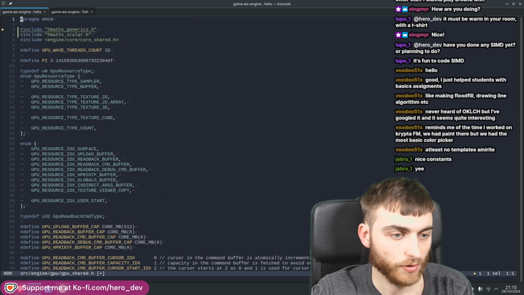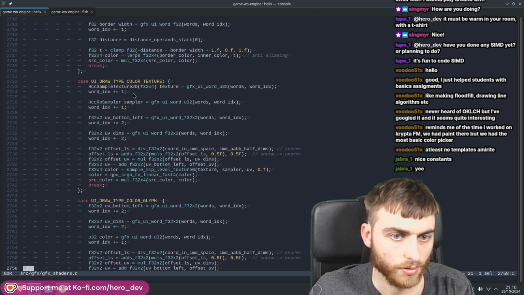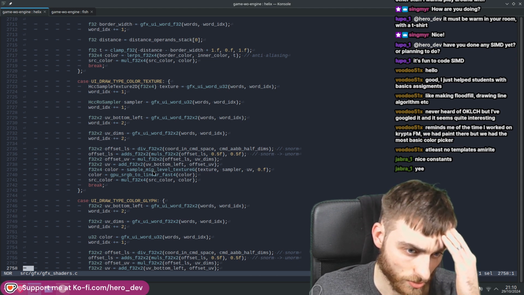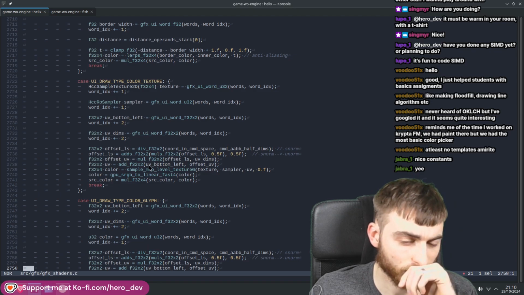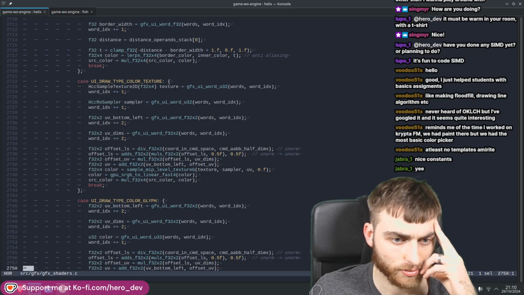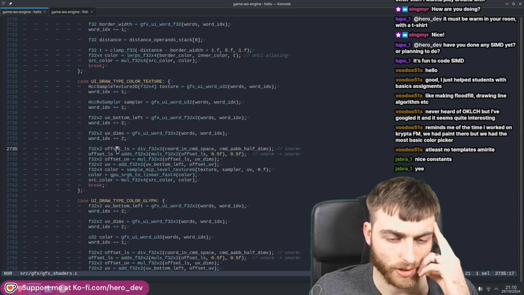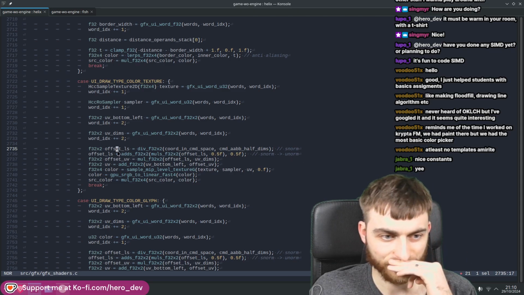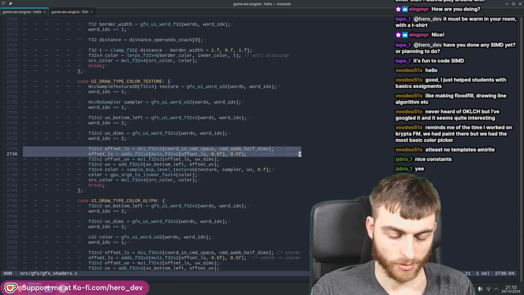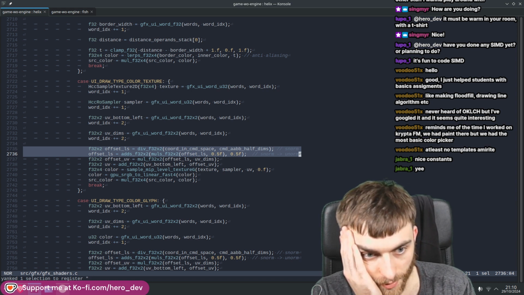Alright. So, here's the thing. When we do the texture, how do we get the rectangle? UV bottom left. How do I get my coordinates? What am I doing? Coordinate in command space. Offset in local space. And convert it into unorm. This is what I want. And then UV dims.